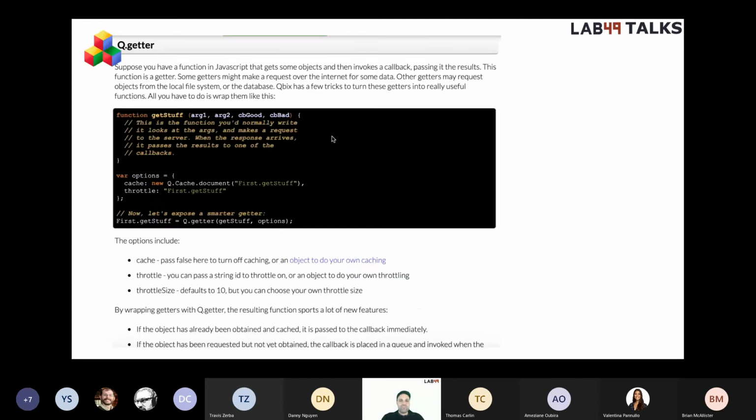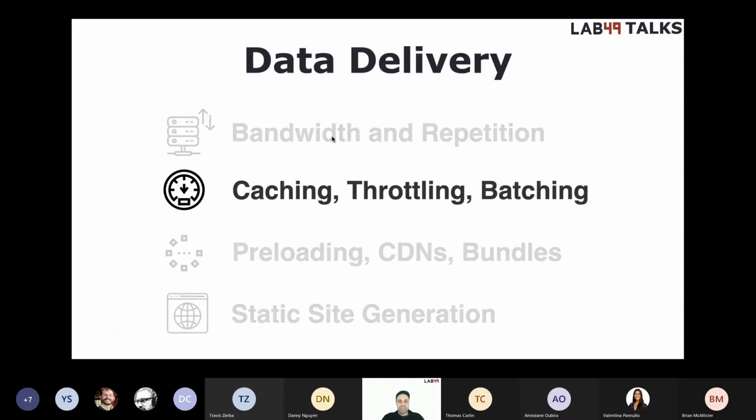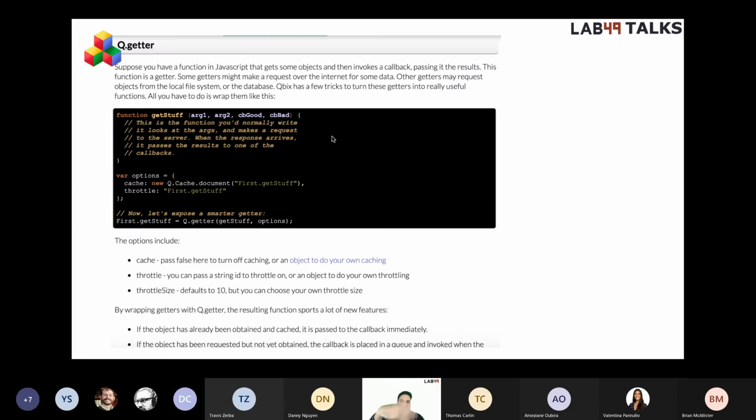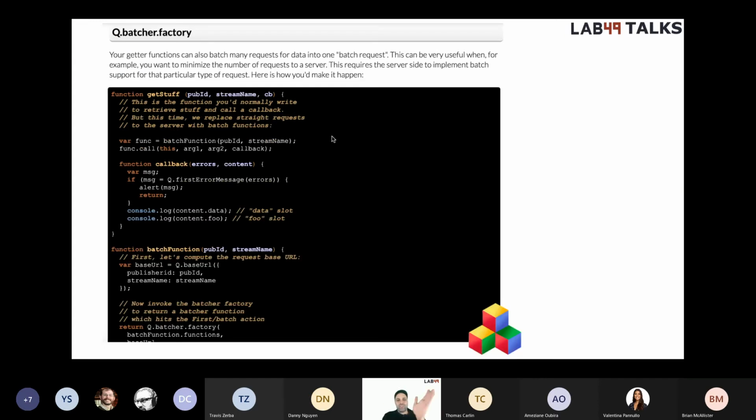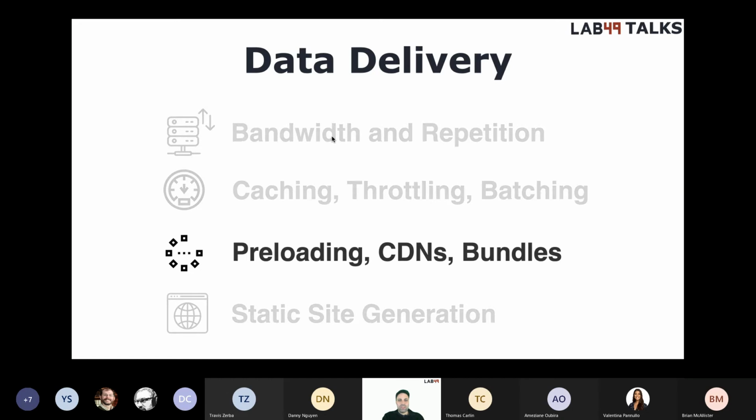It would be nice if you could take a function that gets stuff and just wrap it in a wrapper that does all these things: getting, throttling, batching, caching. And that's what we did at Qbix as well. So in my company, we basically did that. You could wrap any function that gets stuff in QGetter, and whatever you get back is a smart function that does caching, throttling, etc. And also you could do QBatcher that's basically going to create batching for you. It's just a middleware that helps functions work like that.